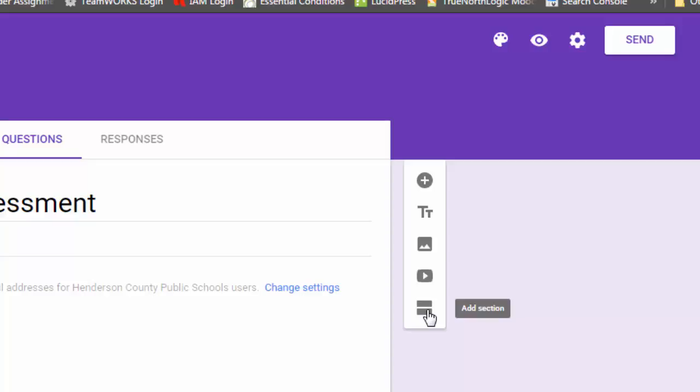You know your students. If they can only handle 5 questions on a page and you don't want them to have to scroll very long on the page, you may want to put a couple questions, add a section, do a couple questions, add another section, and that forces them to go from page to page to page to answer the questions. In this case, we're not going to use any sections, but I want to go ahead and show you the anatomy of some of the questions.